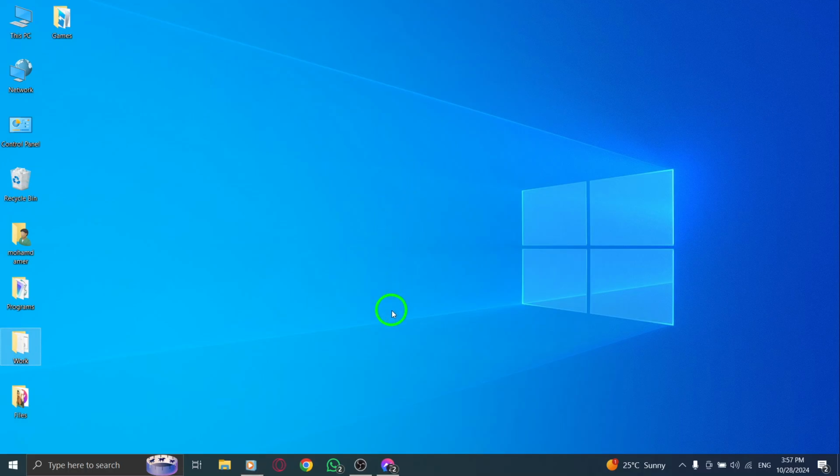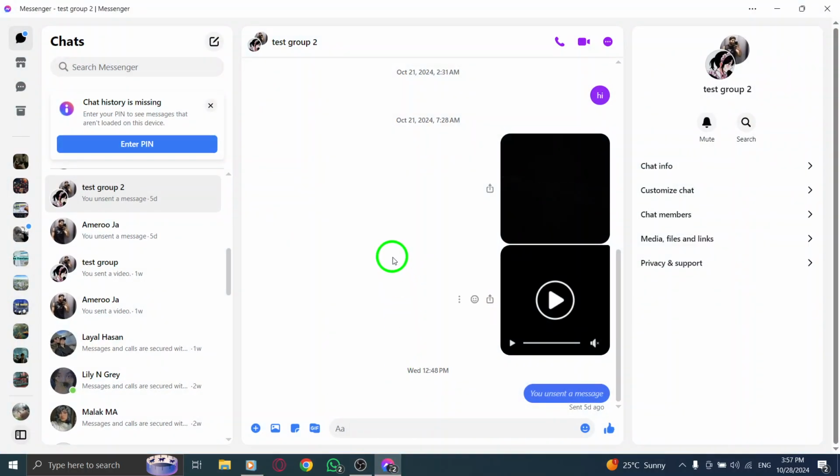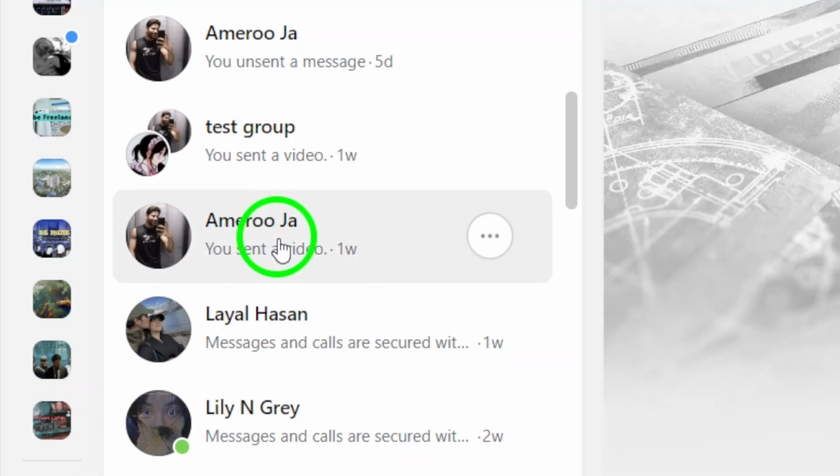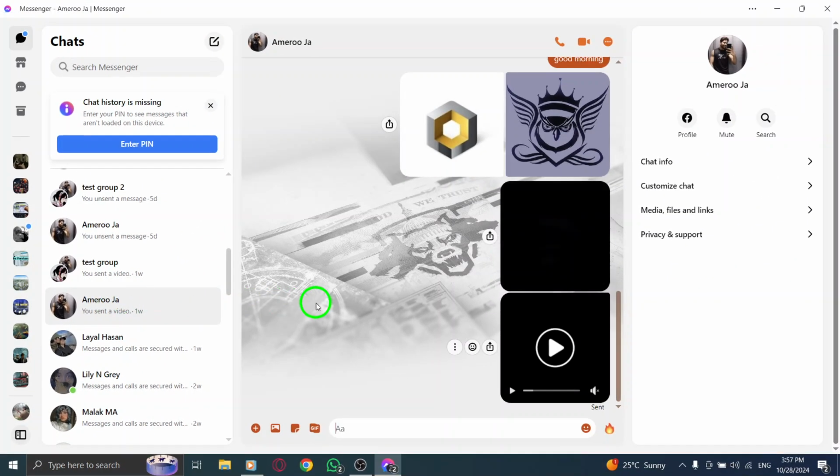First, open the Messenger app on your computer. If you haven't installed it yet, you can download it from the official website. Once you're in, you'll see your list of conversations. Now locate and open the chat where you want to search for a specific message. This could be a conversation with a friend, family member, or even a work chat. Click on that chat to get started.